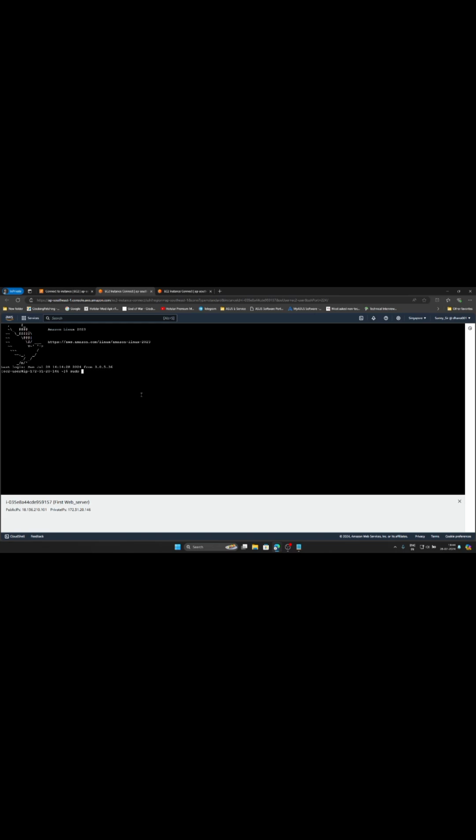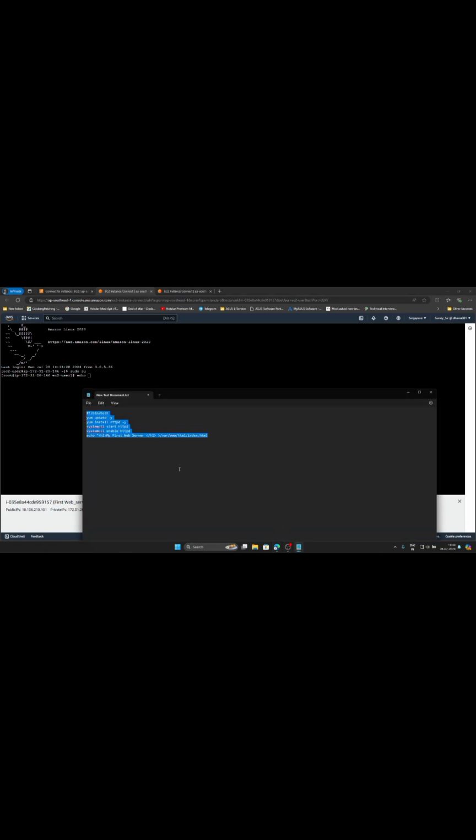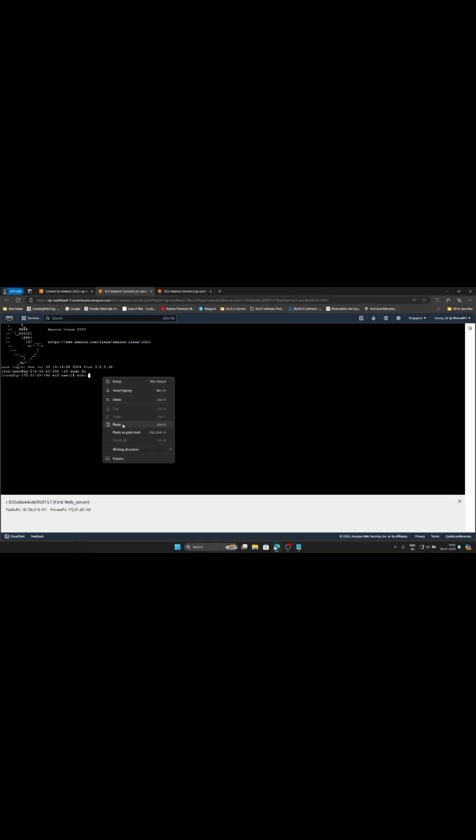Login through sudo su root user. I have to configure our web server, so I have to type echo and copy paste. Notice this is my second web server, so I have to type second web server and copy and paste here and press enter.